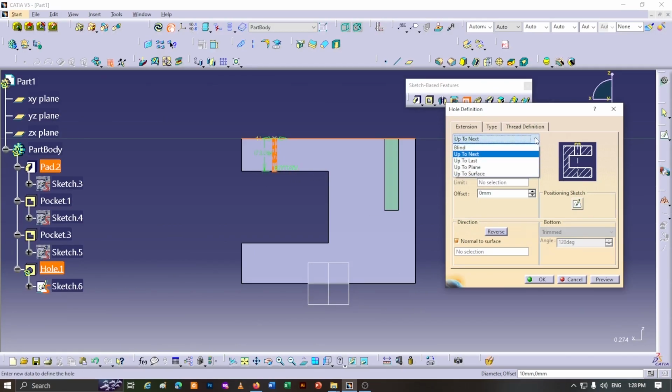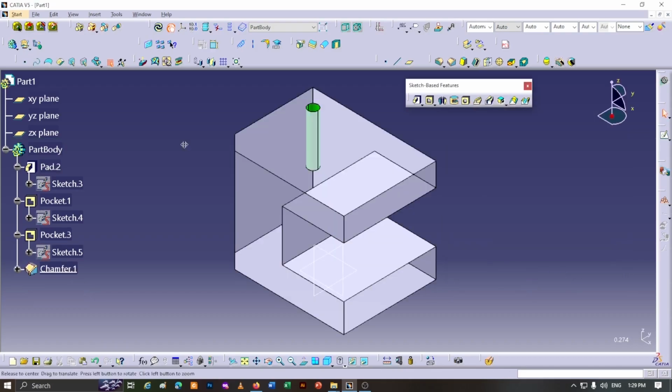Now I click on the V symbol again. I select the Up to Last option. Pay attention to the schematic shape. The hole has been drilled to the end of the volume. I click the Cancel button.